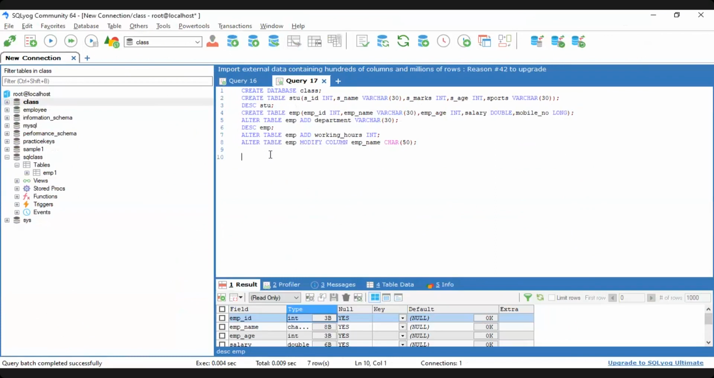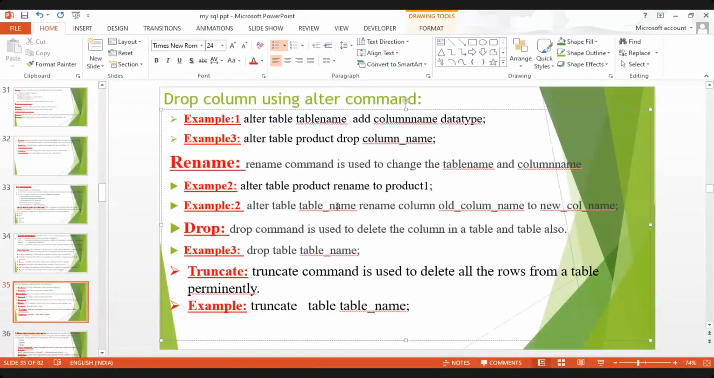So I want to rename the column. I want to change the column name employee name. Alter table. What is the syntax for rename? I am changing only column names now, so then only we can learn how to rename the table.